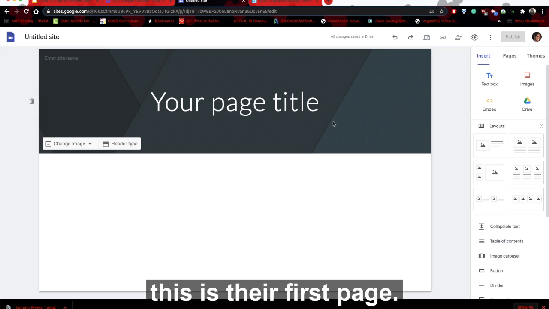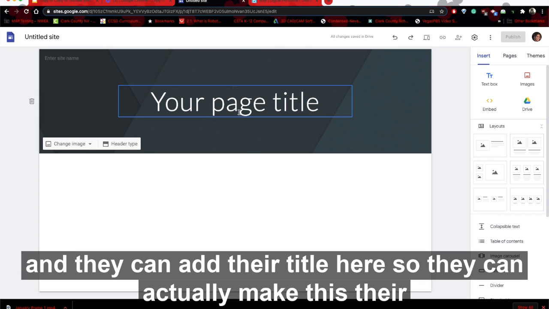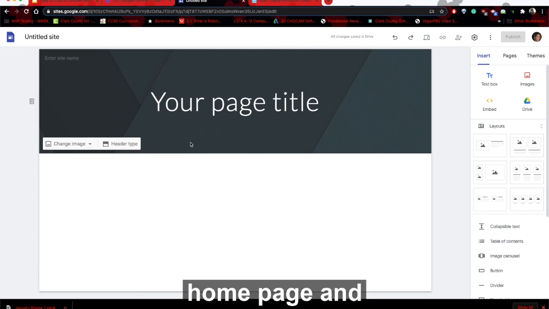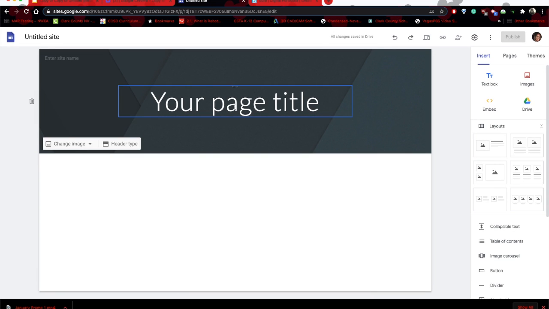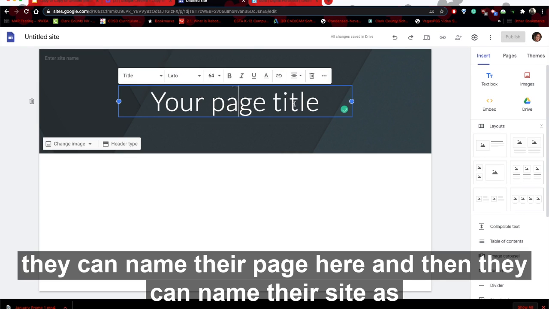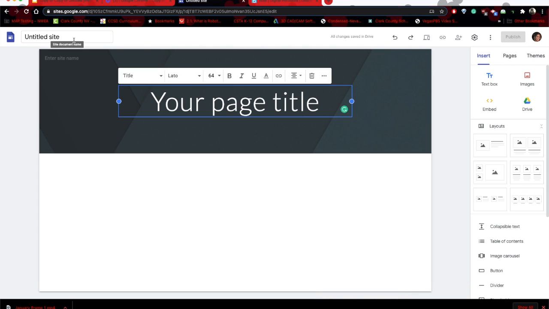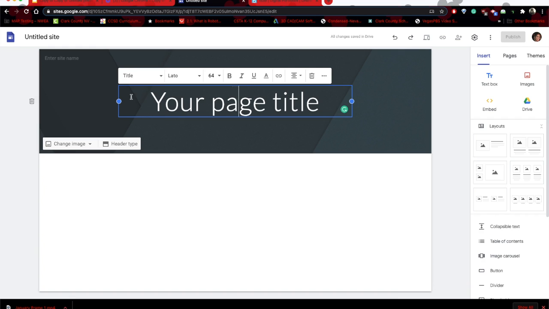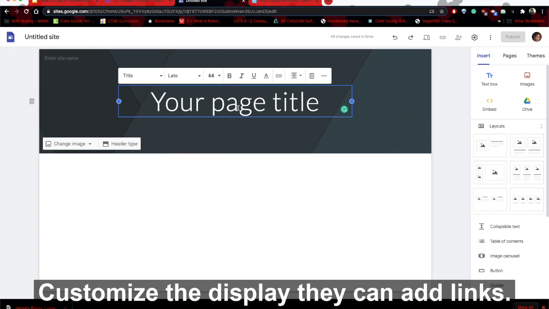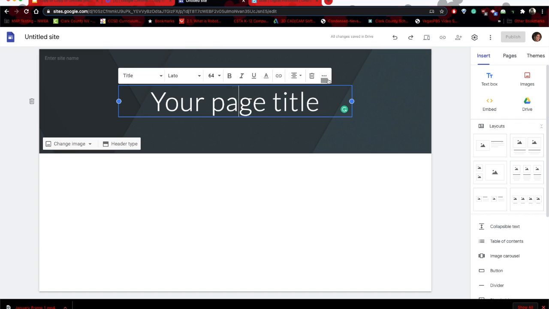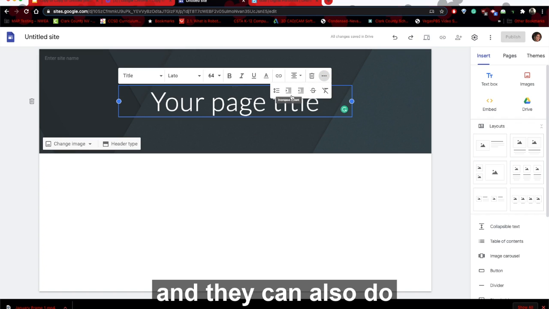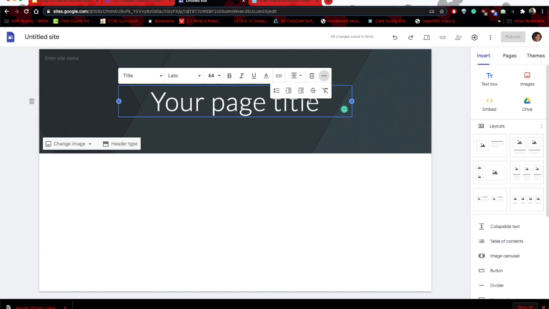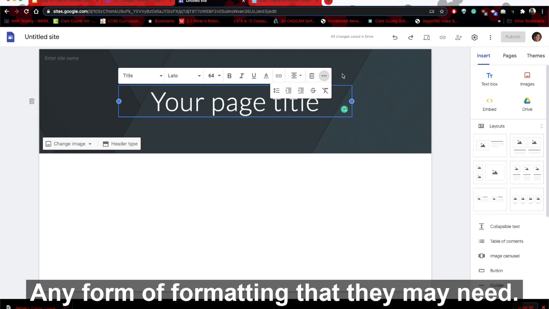this is their first page. And they can add their title here, so they can actually make this their home page. And they can name their page here, and then they can name their site as well. It gives them the opportunity to really customize their text, customize the display. They can add links, and they can also do any form of formatting that they may need.